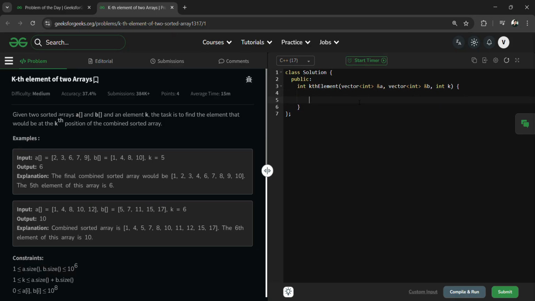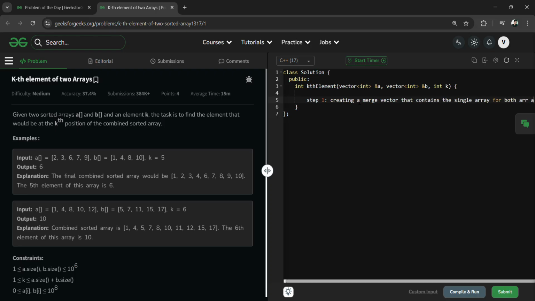So my first approach is here. I can also write this step here. Step 1: creating a merge vector that contains the single array for both array 1, or array A, and array B. Here we simply create a vector of integer type, as it only stores integer values. So vector int, and I'm declaring it as merge.